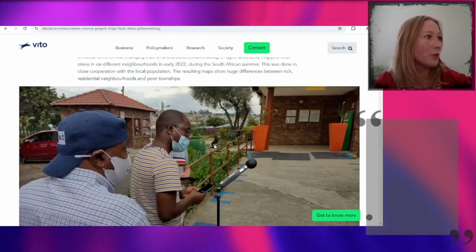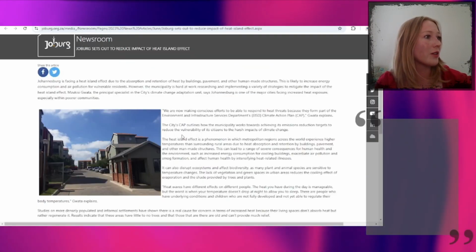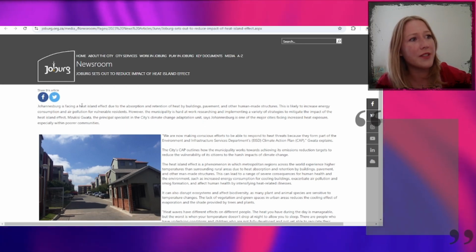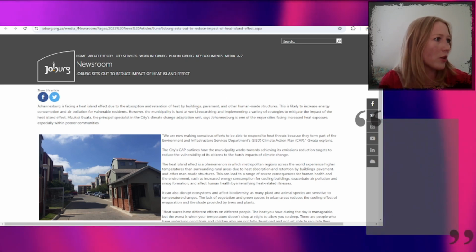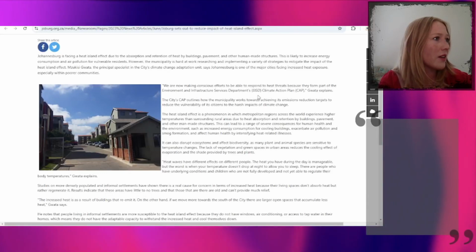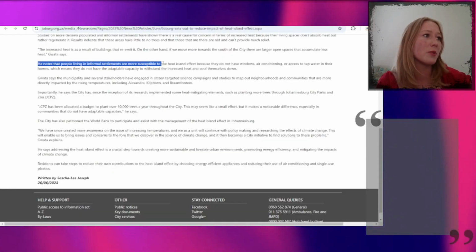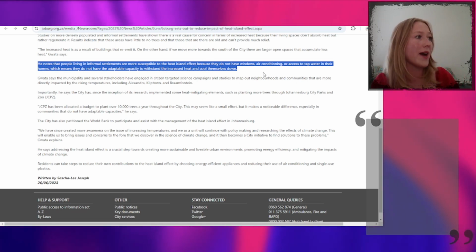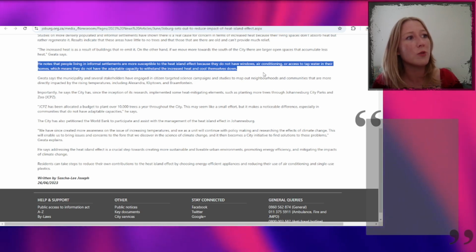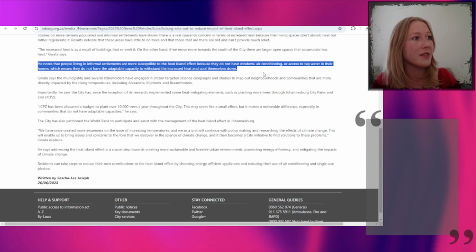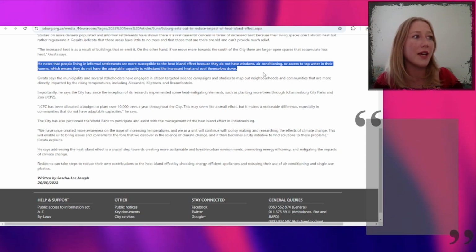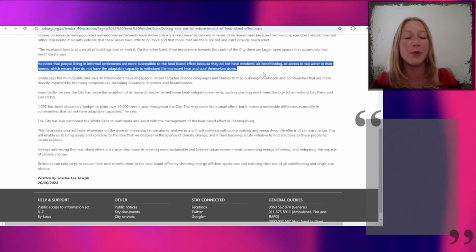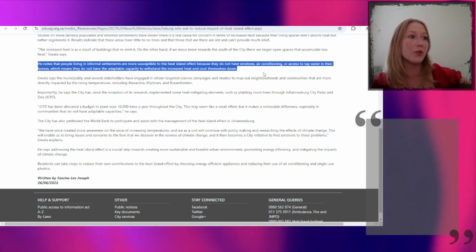But there are a lot of movements in place, a lot of projects. So I found this over here. Joburg facing heat island effect. Okay, just explaining the whole concept. They're explaining what it is. Here, he notes that people living in informal settlements are more susceptible to the heat island effect because they do not have windows, air conditioning, or access to tap water in their homes, which means that they do not have the adaptable capacity to withstand the increased heat and cool themselves down. So that's why, unfortunately, these climate effects are very real for these communities.